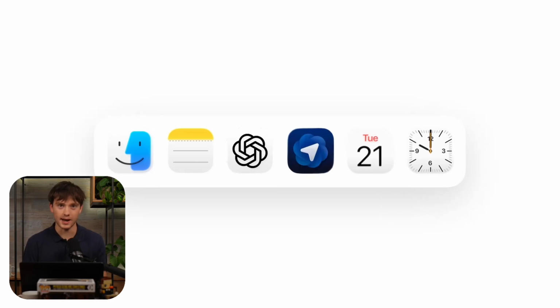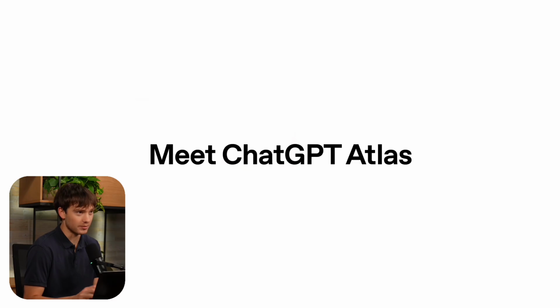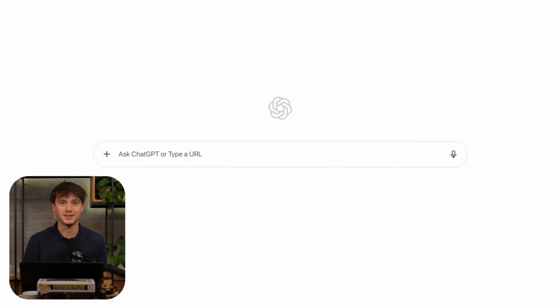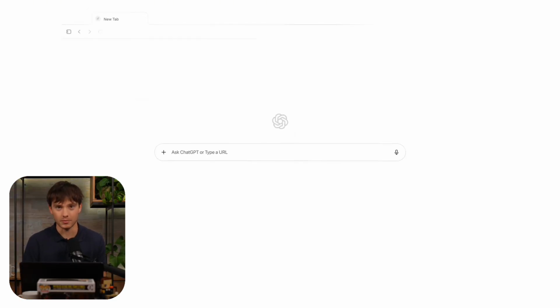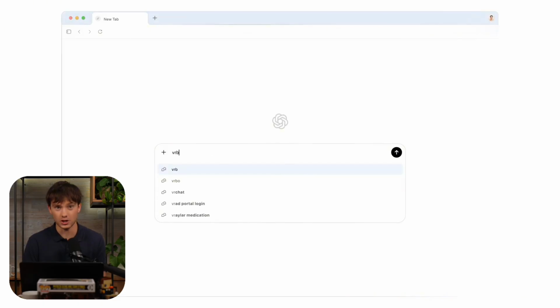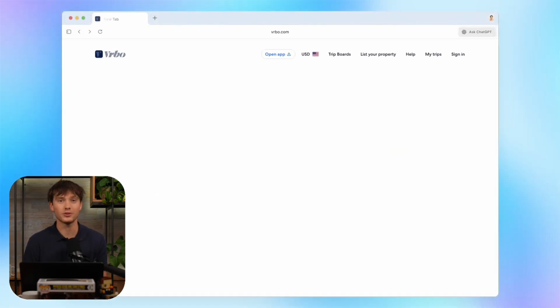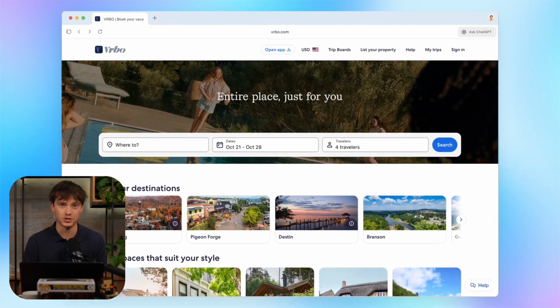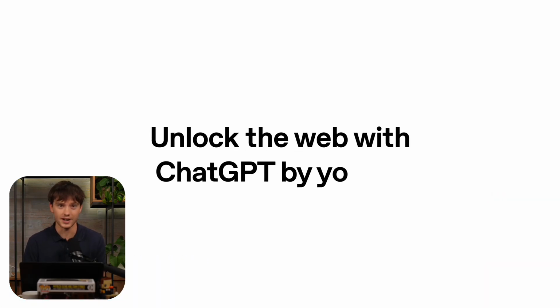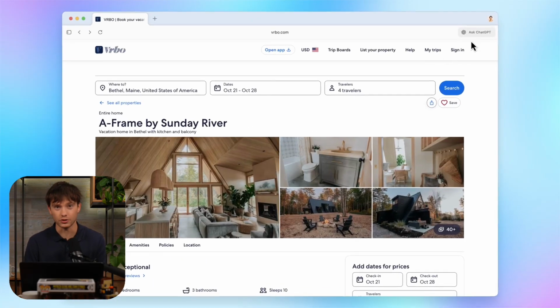OpenAI announced ChatGPT Atlas, their new AI browser, and I've been using it since it came out and I'm really impressed. Atlas is a full AI assistant built directly into a browser environment, similar to Comet or Dia, which launched earlier this year. In this walkthrough, I'll show you how Atlas understands page context, automates workflows, and connects to your data, all while keeping you in control.